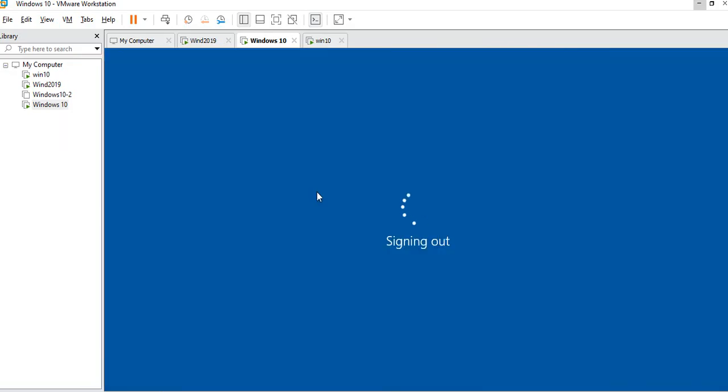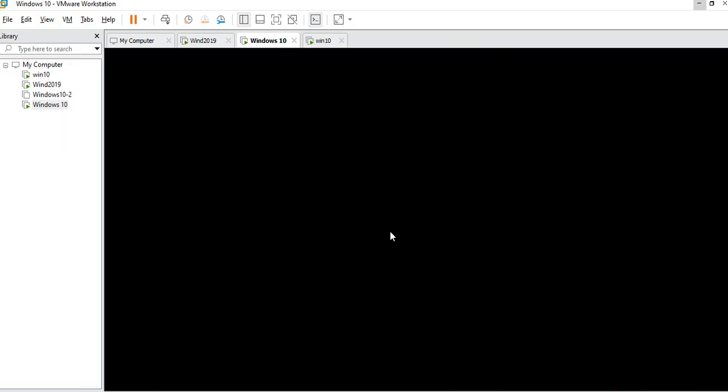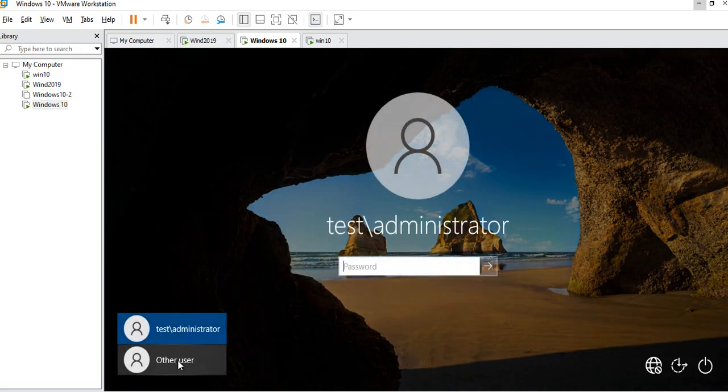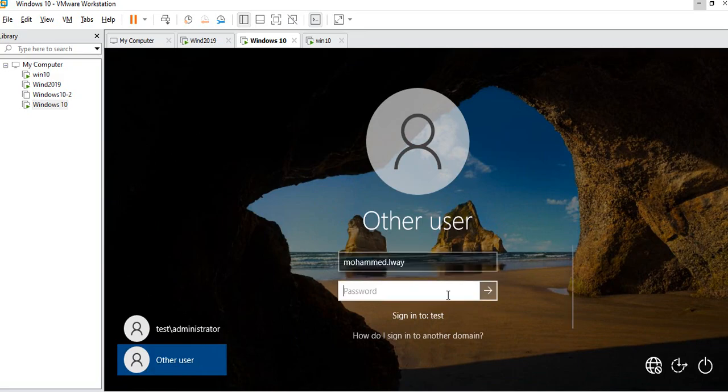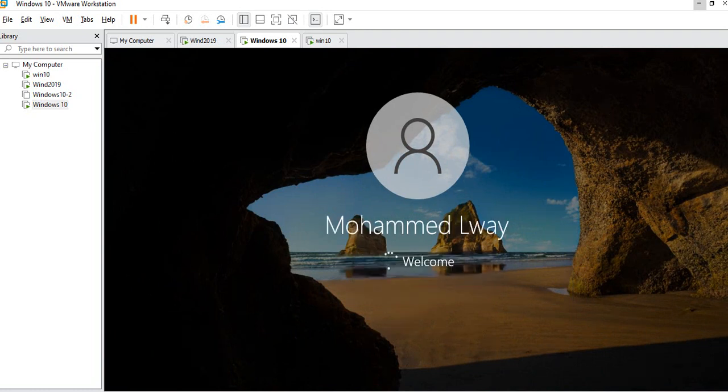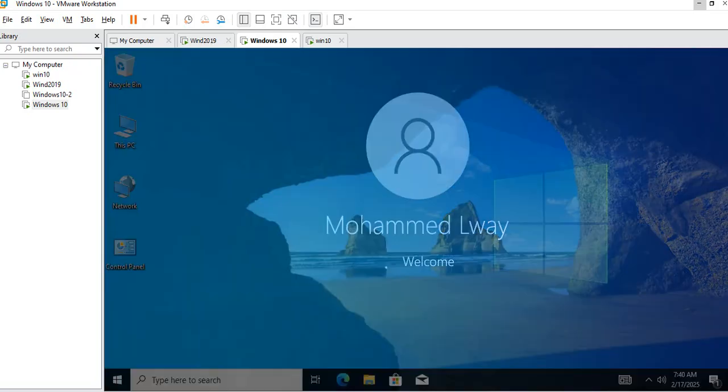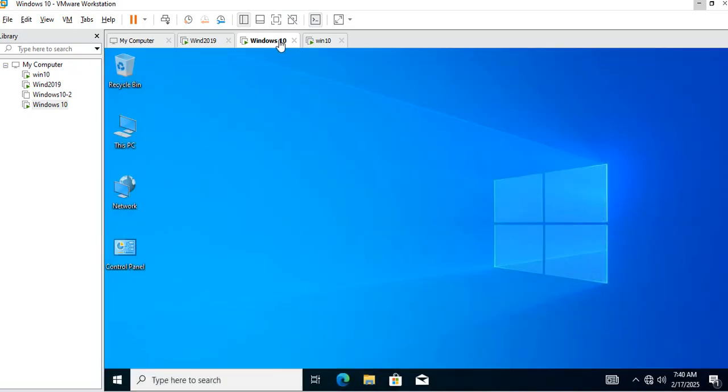Sign out. Now I'll access as Muhammad.Luay and the password. Now Muhammad can access as an administrator on this machine. So he's a domain administrator, only on this machine. Muhammad can do many things like changing his own IP address.